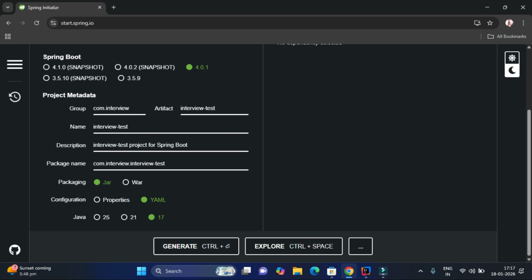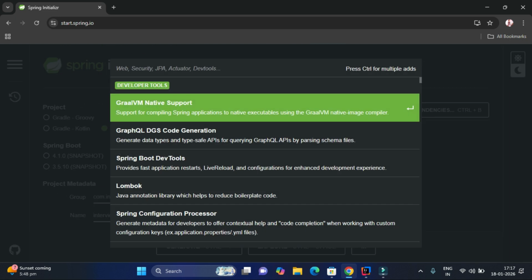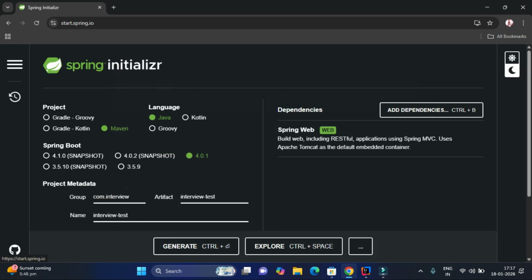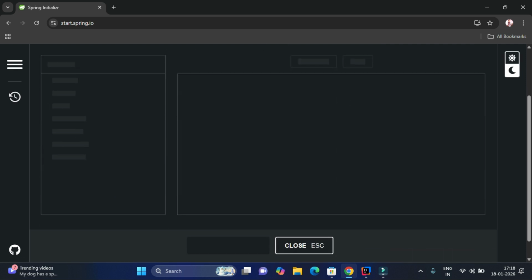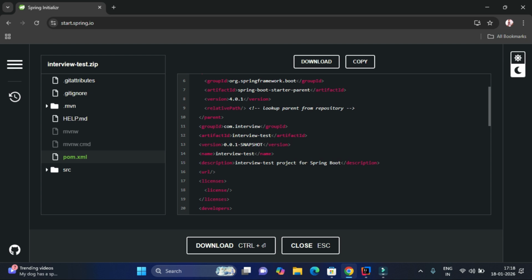And in the Java version you can select based on your requirement, like Java 25, 21 or Java 17. So I'm just selecting Java 17. In the dependencies section, you need to add your dependencies. So in here I'm going to select Spring Web only, and if you click the explore button, then you will see all the added dependencies and the project and artifact related information as well.